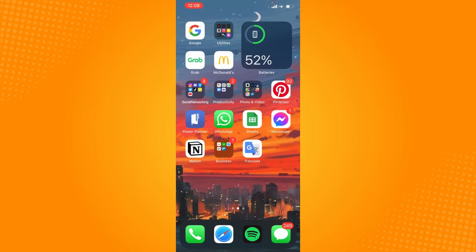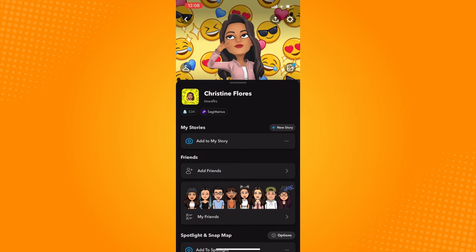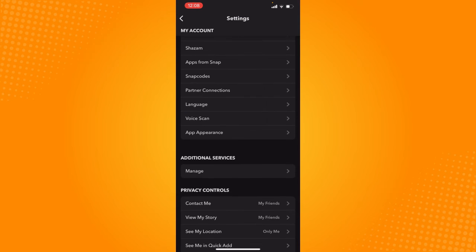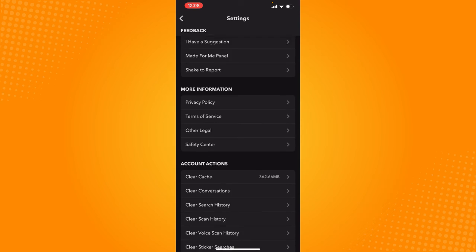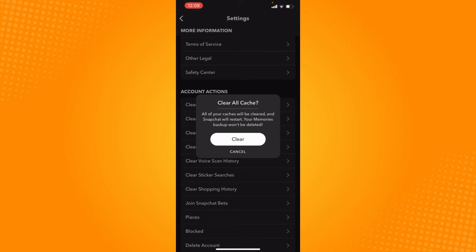Now let's just head on and open Snapchat right here. And from the camera page, let's just click on the profile icon at the top left corner. After that, click on the settings icon at the top right corner. And what you want to do is just scroll down a bit and head on to the account action section right here. And as you can see, the clear cache option. Just click on that and just click on clear.